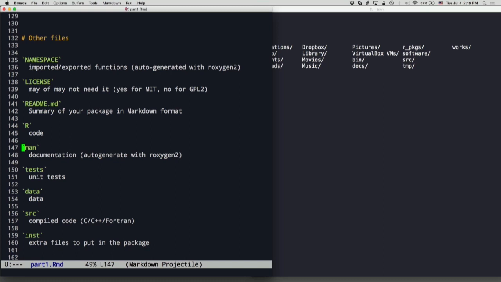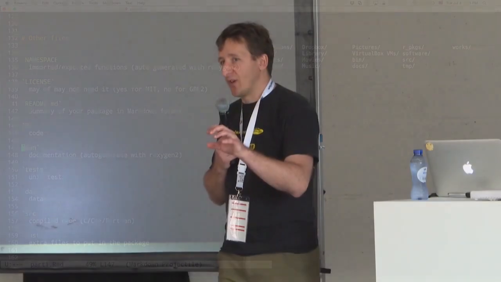The tests directory can contain your unit tests, and then there's potentially a data directory that can contain data that you use in your package. Some packages only have data, actually. If you want to share data with somebody and you still want to make use of the encapsulation of the R package, then you can just put that data in an R package, and then other packages can depend on it, for example.